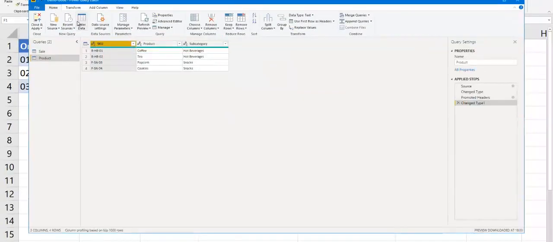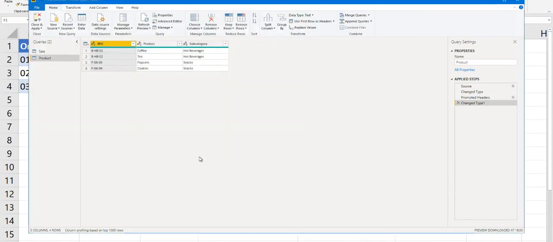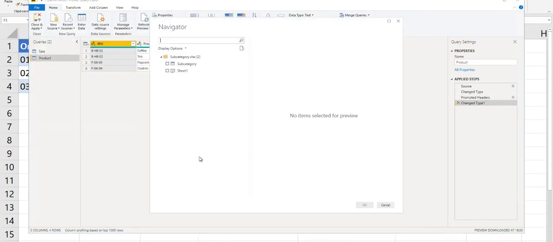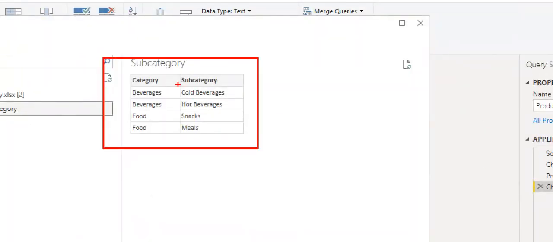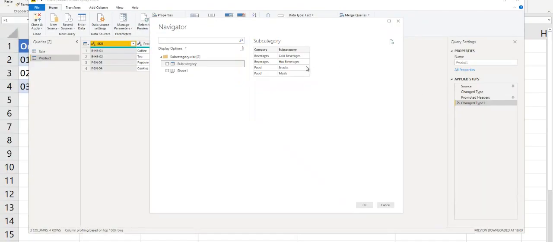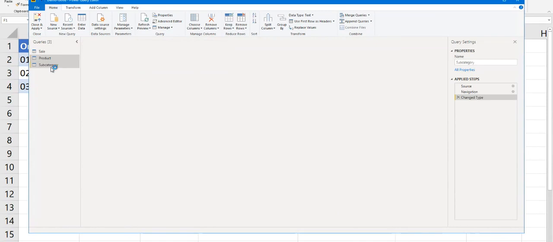Well, what's a little more interesting is that I have some additional data sitting in Excel, which is the subcategory data. So the classification of a subcategory into a category is in fact defined here in an Excel workbook, that if it's a cold beverage, then it belongs to the beverages category. So let me bring in this data as well. So now I have three queries. I have sale, and I have product, and I have subcategory.